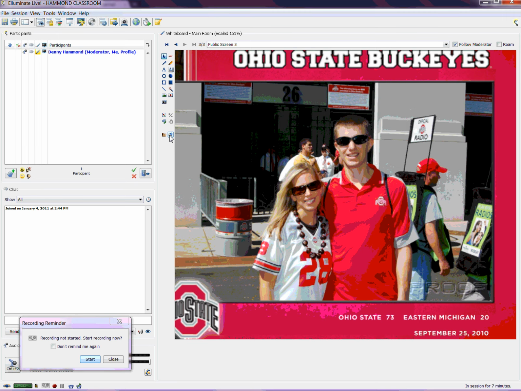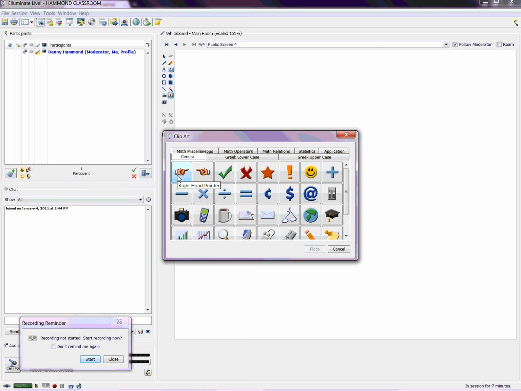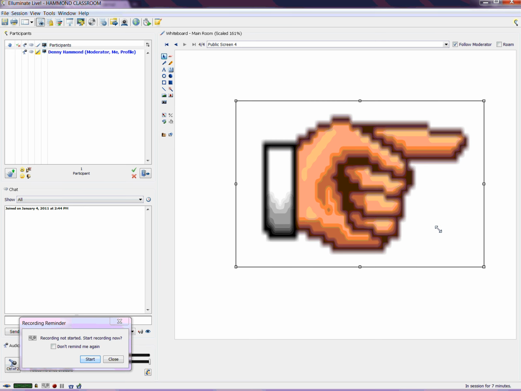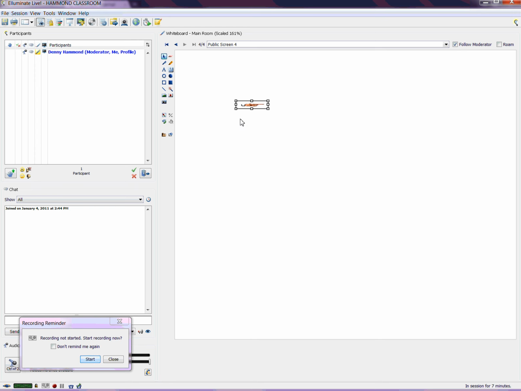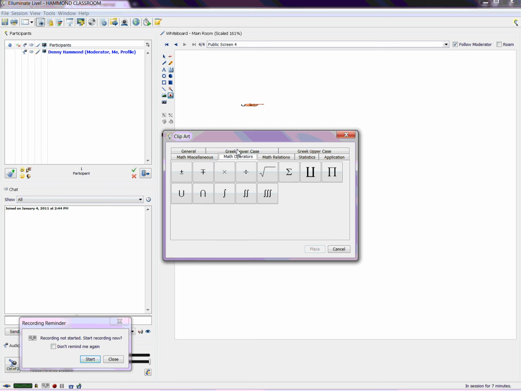So let's see, you have some other options here as well. If you click on that star, here are some different clipboard pictures that they have. If you click on them, or double click on it, you can place it anywhere on the screen. You can enlarge it or shrink it, however you like. There are some actual math operation symbols as well that you could use for math teachers, math relations, statistics, and so on and so forth.